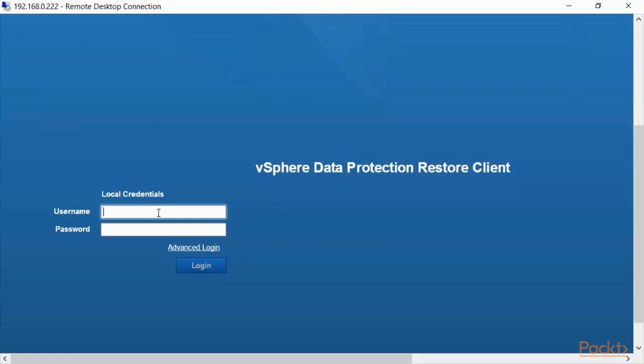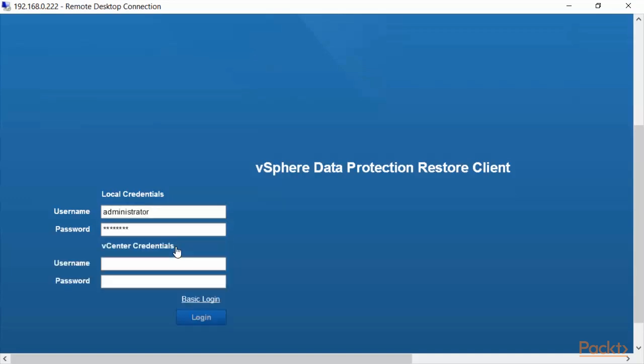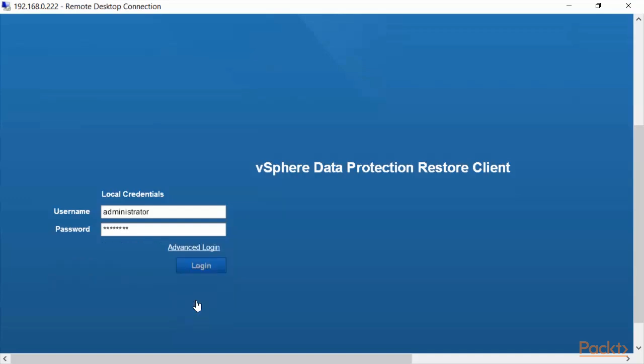I key in my local credentials, being the credentials for the Windows server, so administrator, and I'm going to just click on advanced login. Apart from the local credentials, which allow me to look at the backups and then look at the files that are available within those backups for this virtual machine, I can, in addition, if I do the advanced login, enter my vCenter credentials, and this way I can have access to all the backups that are available through the data protection appliance. At this point, we just need to do a basic login. We have no other backups except from this virtual machine, but if you did have other backups and you needed to bring in files from somewhere else, that's how you would do that. But we're going to keep it straightforward to illustrate how this is done.